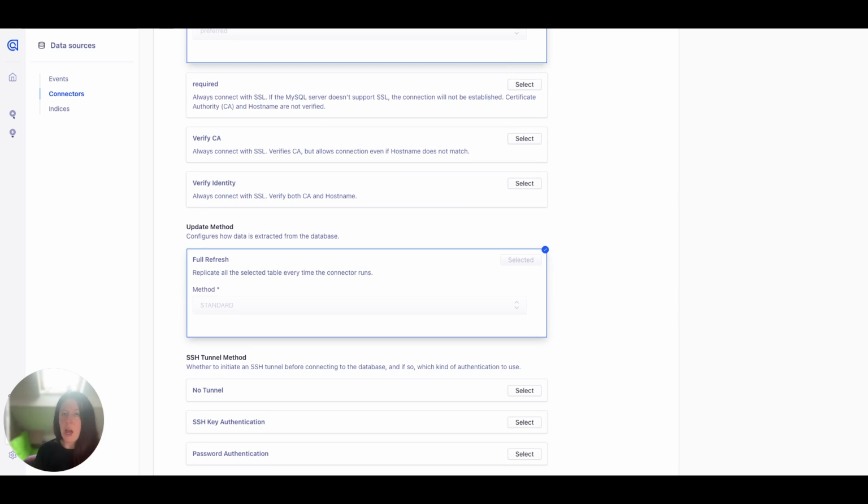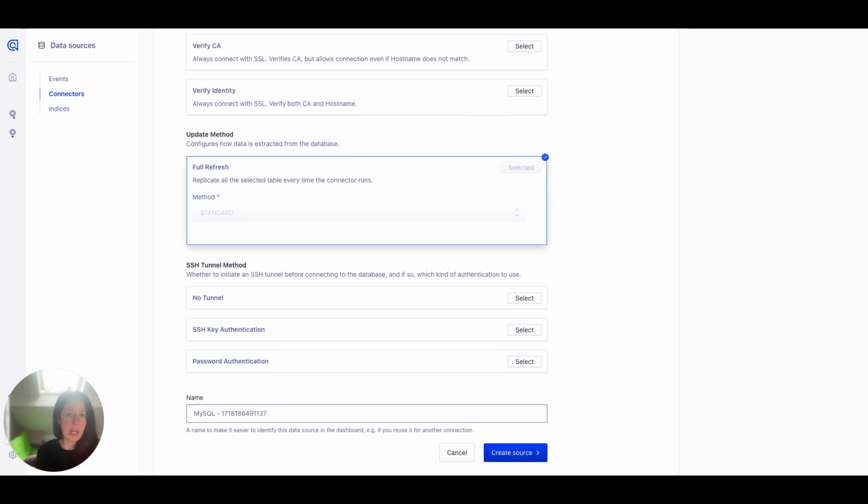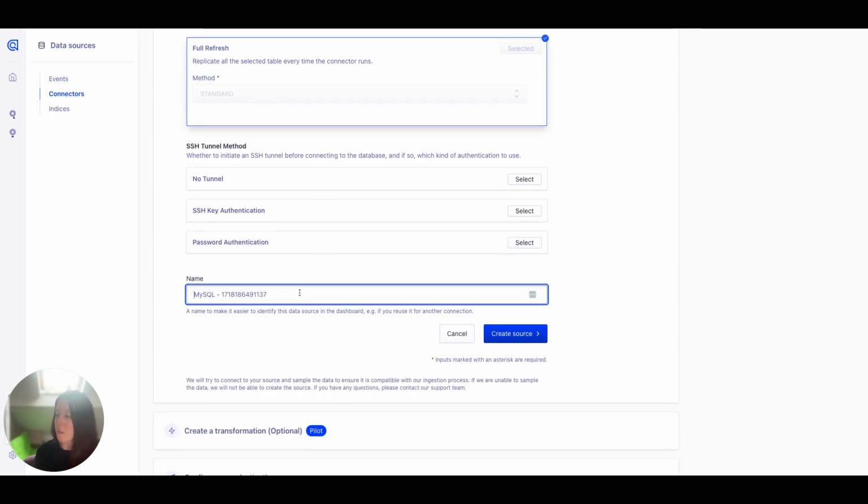The update method that we have available today is a full refresh. We are working on introducing incremental load, or otherwise known for us as change data capture. And so we will have the option to do those incremental updates shortly after we go live into GA at the end of July. So that is coming. We have here our SSH tunnel method. So again, for extra layer of security encryption, you can leverage that. And then I'm just going to give my source a name. So let's call it MySQL test 3.